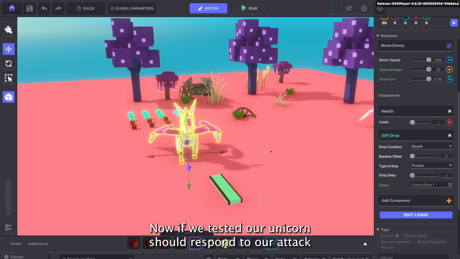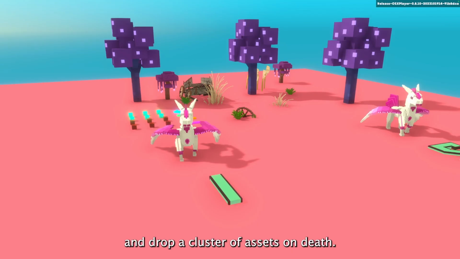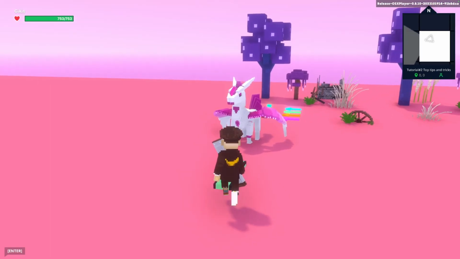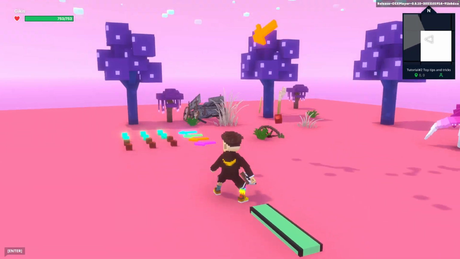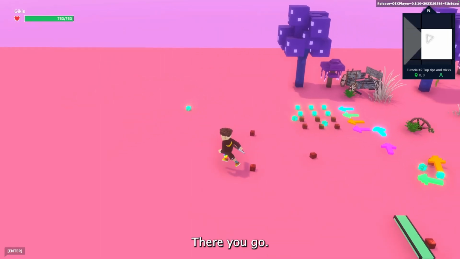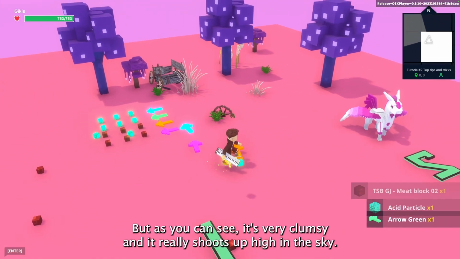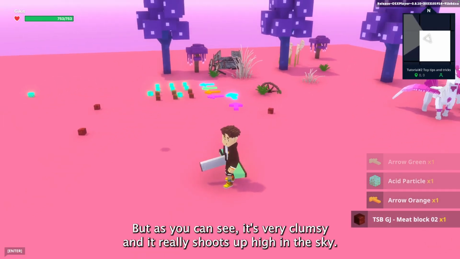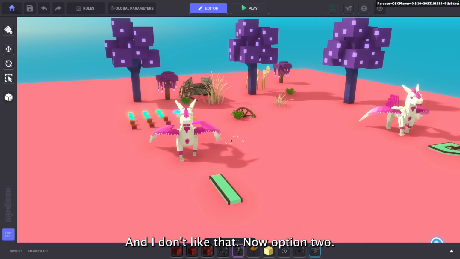Now if we test it, our unicorn should respond to our attack and drop a cluster of assets on death. There you go. But as you can see, it's very clumsy and it really shoots up high in the sky, and I don't like that.